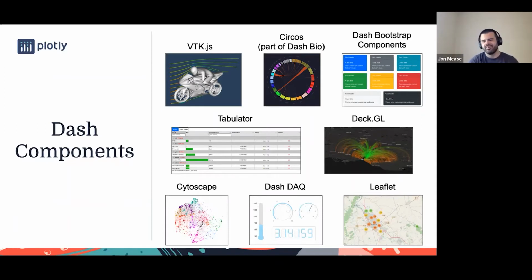DeckGL and Leaflet are options for really powerful mapping support, and DeckGL in particular for the great 3D mapping visualization support. Cytoscape has all kinds of great support for graph layout algorithms and interactive apps based on graph data. Circos is a neat library for displaying a variety of pretty sophisticated circular visualizations, things like chord diagrams.